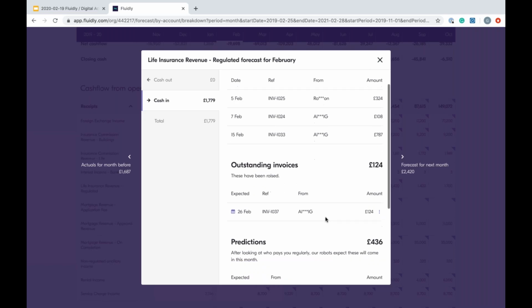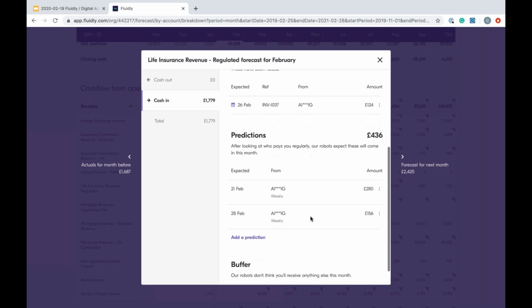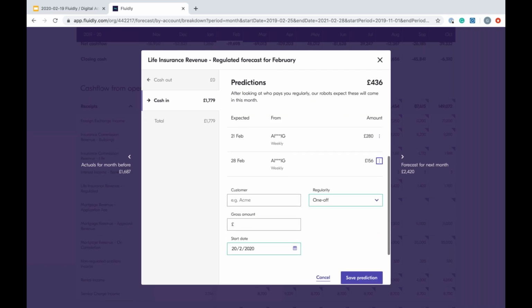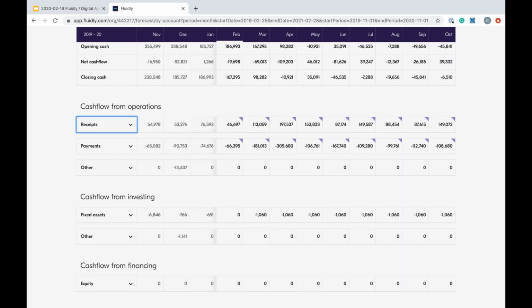It will look at any outstanding invoices. But what it'll also do is look at the historical performance, and it'll also bring through any predictions there as well. So very quickly, you can start adding predictions, you can remove predictions. So what Fluidly will do is give you that canvas of the cash flow, but then it gives you the ability to start building it out there as well.